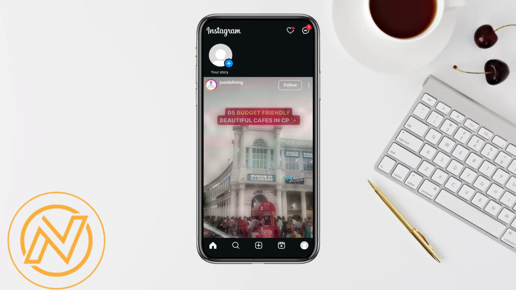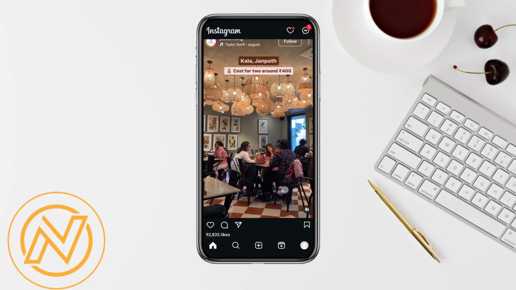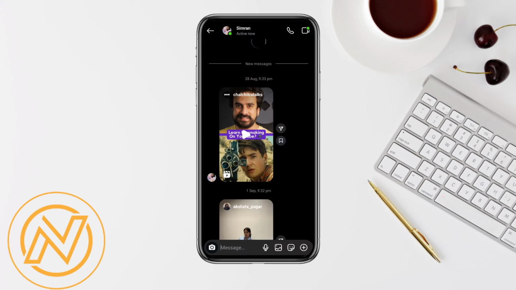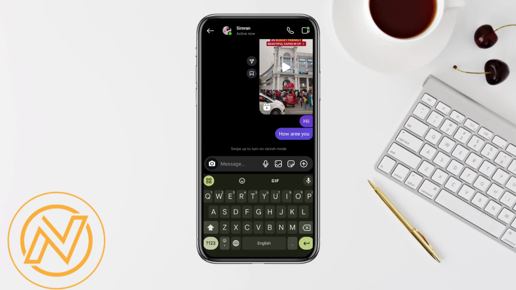And once you're there in your Instagram account, in order to unsend messages, you first need to send the message to someone you want to send to. So for example, I have sent messages to this particular person right here. You can also send a few messages. So now let's say you want to delete these messages.